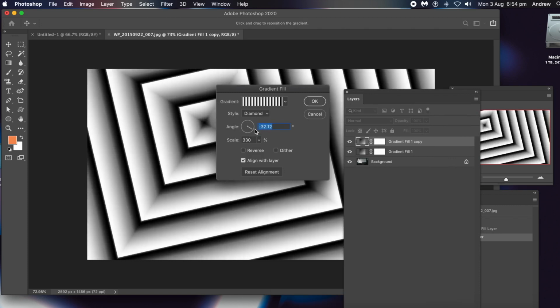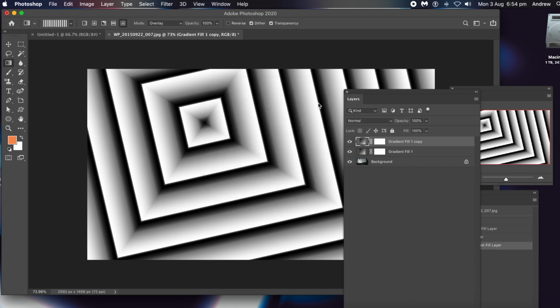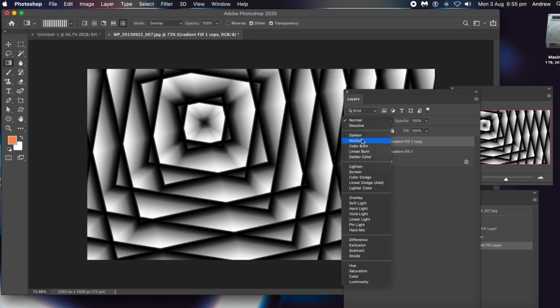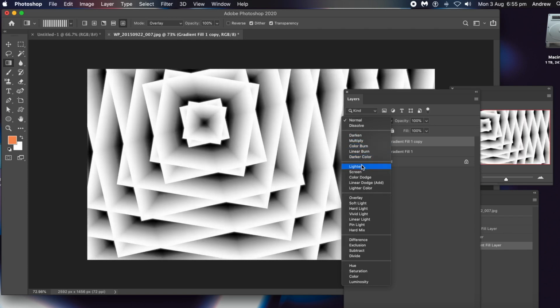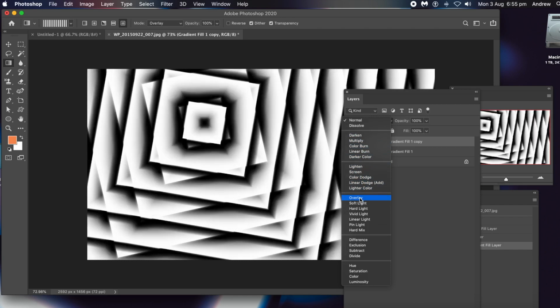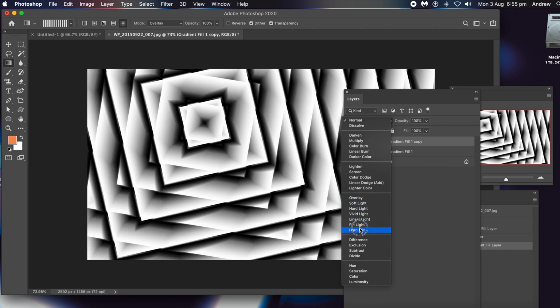You can change the scale. You can change the origin position as well. And you can always change it at any point. So any of those layers, just double click and bring up the panel. And you can then, of course, change the blending modes. And I'm just going to go for overlay. But you can try out the others. You can go through them. Some work better than others.